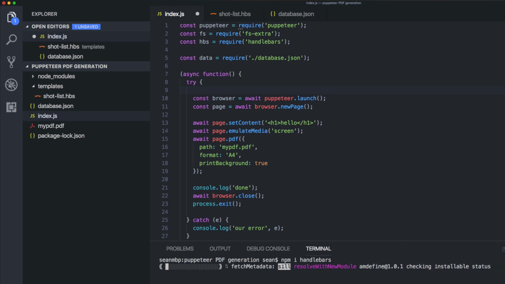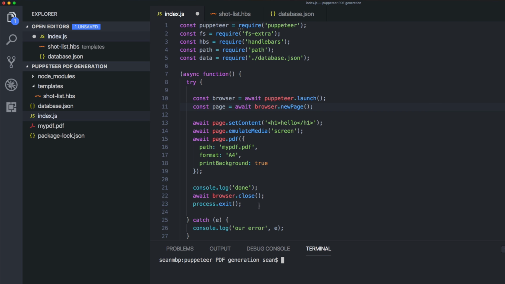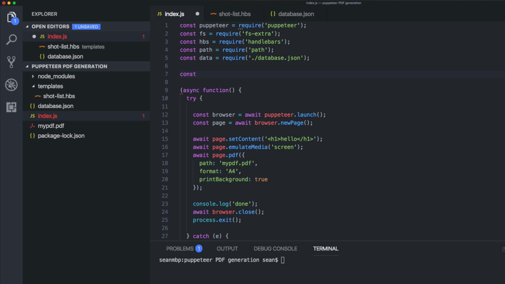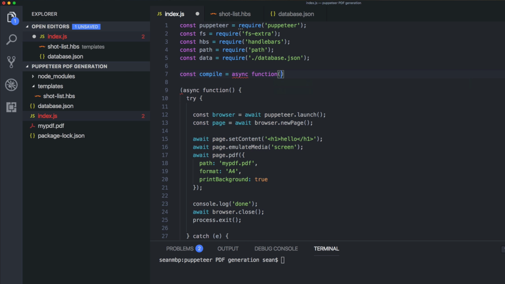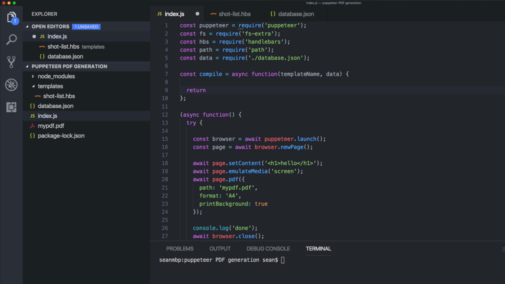Let's go ahead and grab that. And I'm going to grab the path utility, which is built into Node. It's going to help with some pathing in a second, you'll see. So let's go ahead and write our compile function. const compile = async function. We're going to give it a template name, and we're going to give it some data that will compile into it. Okay, like that.